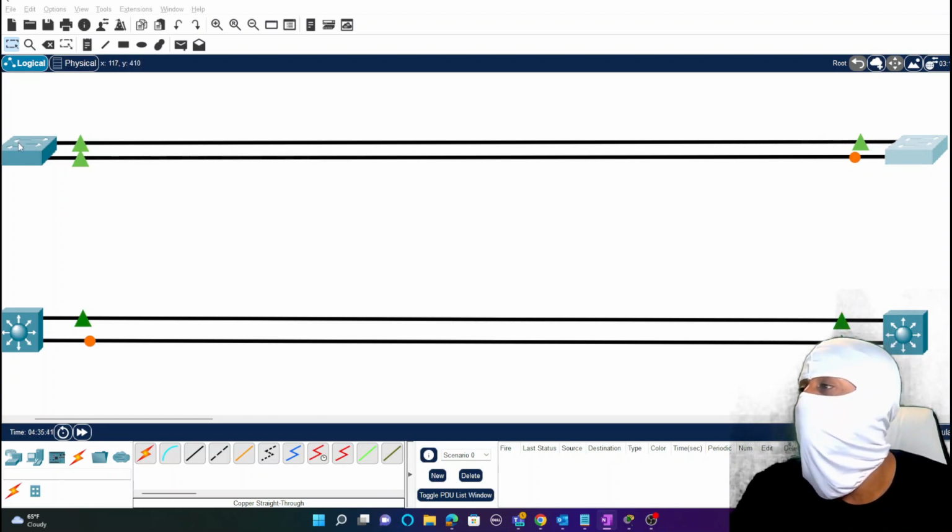So we've got switch 1 over here in the upper left-hand corner, then we've got switch 2, switch 3, switch 4.